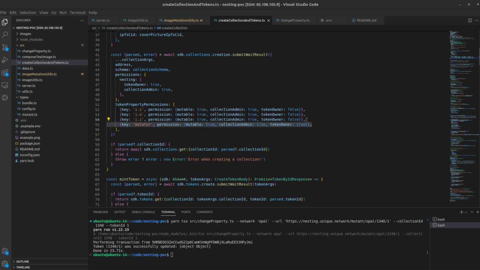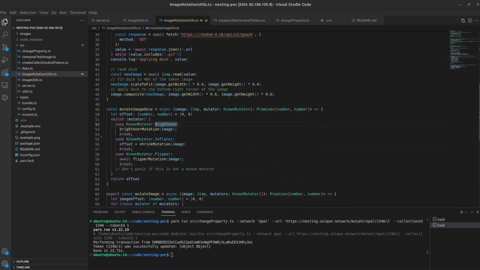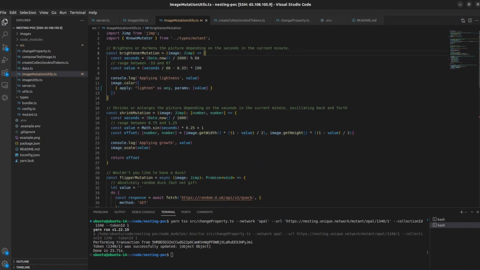Currently, our tokens are kind of like blank canvases with no mutator properties set. Let's change that. Speaking of which, what mutators exactly do we have? Let's take a closer look at our image mutation util.ts file, which our image composing server uses. It houses 3 unique mutators, each capable of adding a distinct effect to our image. One of these is called Brightner.